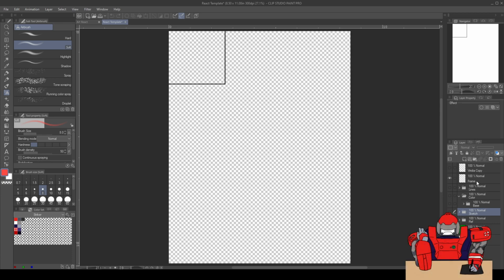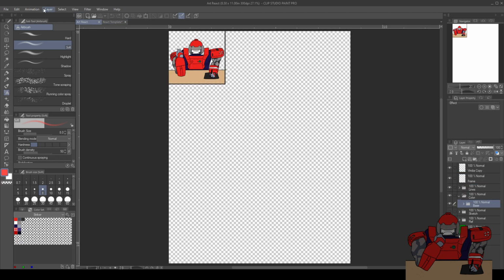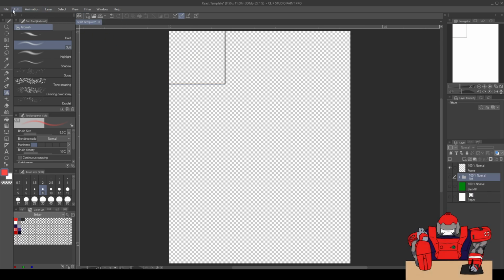I'm going to rename all these. I can remake the folders. That's just what I'm going to do. I'm just going to remake all the folders as empty folders. And then this one as well. And then we can right click and delete those layers. There we go. Close Art React. Open Art React. There we go. I didn't lose anything. Huzzah, huzzah.